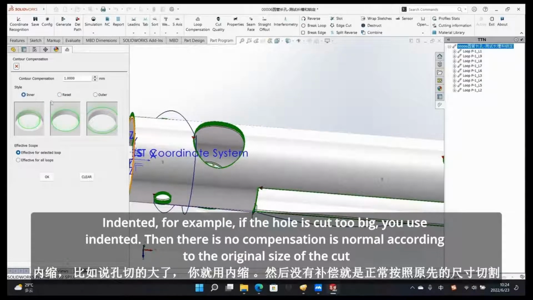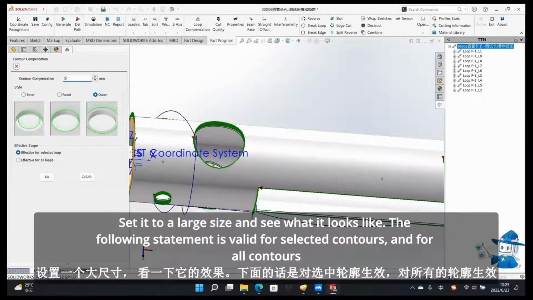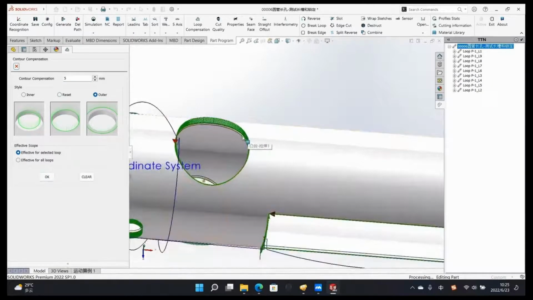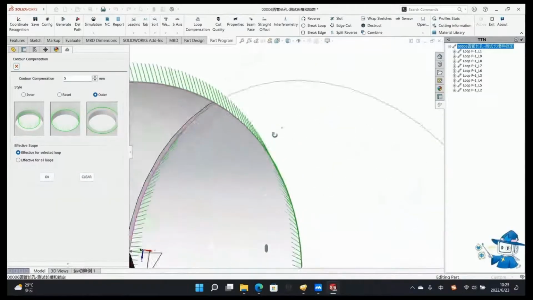Indented. For example, if the hole is cut too big, you use indented. Then there is no compensation for its normal, according to the original size of the card. And then it expands. When it comes out smaller than we want it to be, you expand it a little bit. Set it to a large size and see what it looks like. The following statement is valid for selected contours and for all contours.